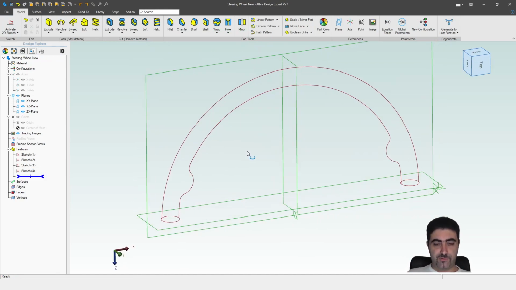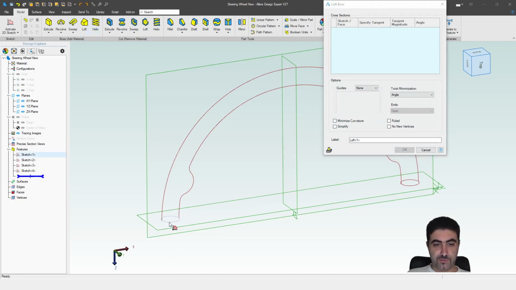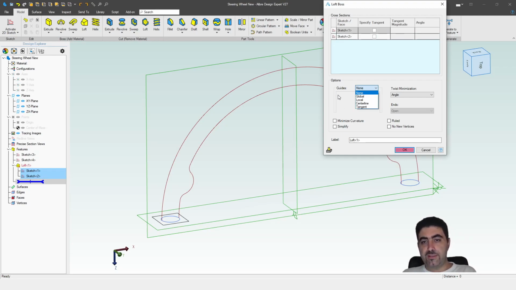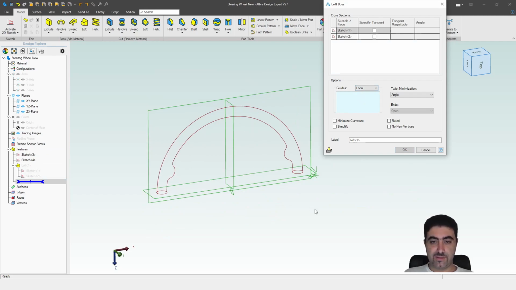So now what I'm going to do is loft. I'm going to select my two profiles, and I'm going to the guide. I'm going to go into the guide options and select local guides. Okay. So I select this guide. And then as a second one, I'll select this guide.